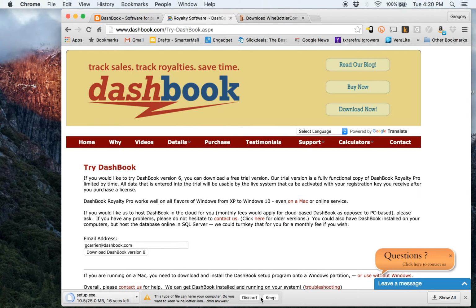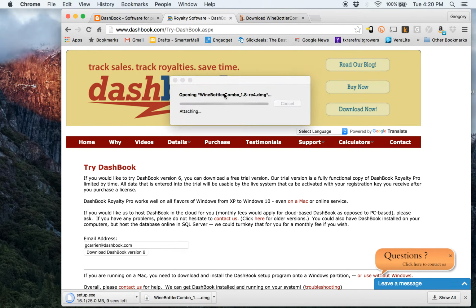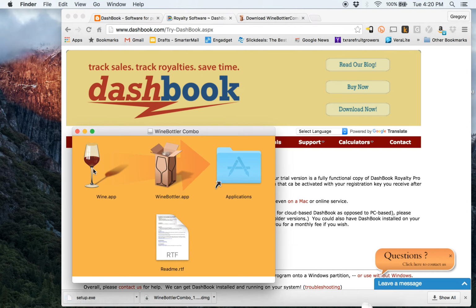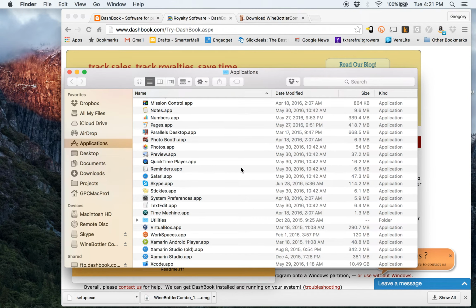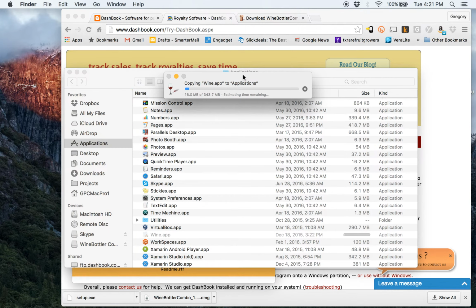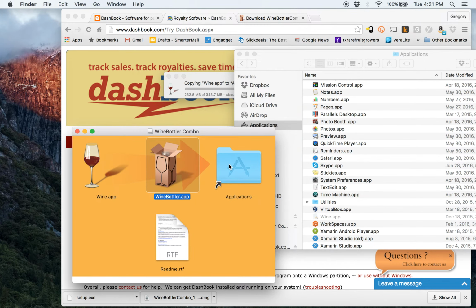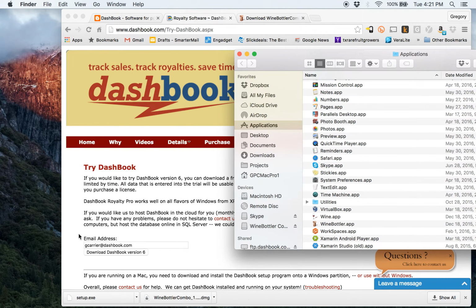So let's see, when we run this DMG, we're going to get Wine and Wine Bottler. So I'm going to copy Wine over to Applications, and copying Wine there. Where's my other one? And I want to copy Wine Bottler to the Applications. Then they'll be ready to run. Okay. And we also have the setup currently in the download folder.